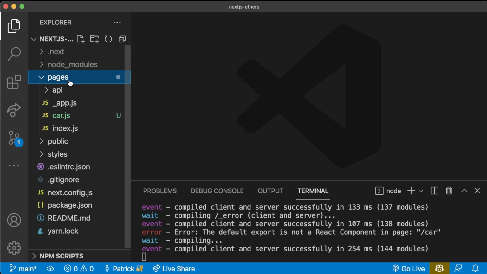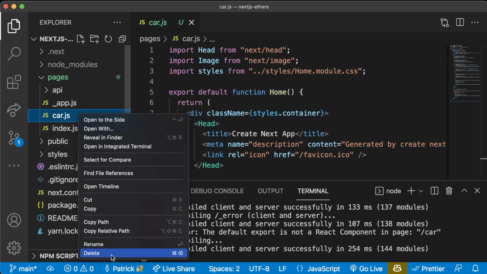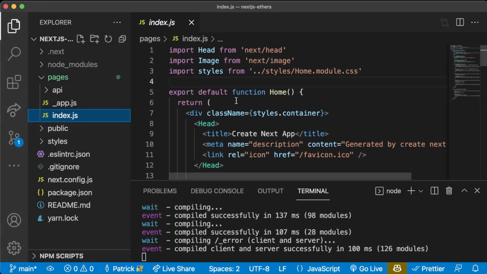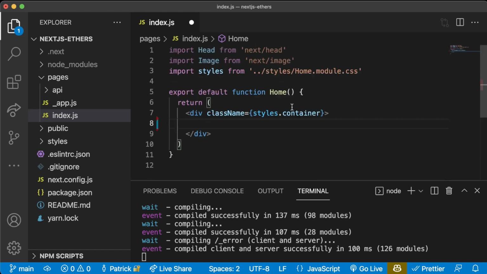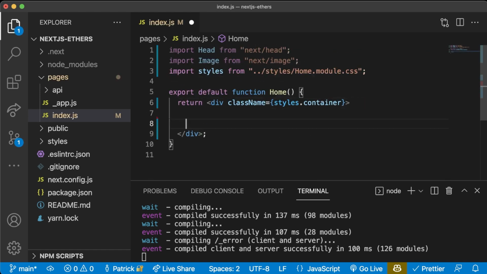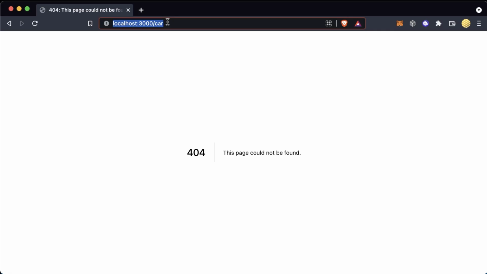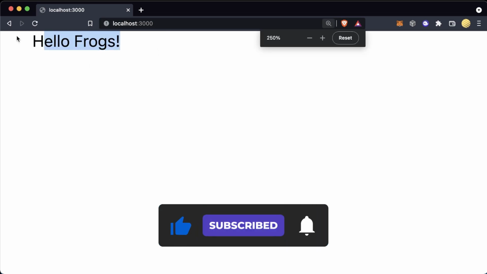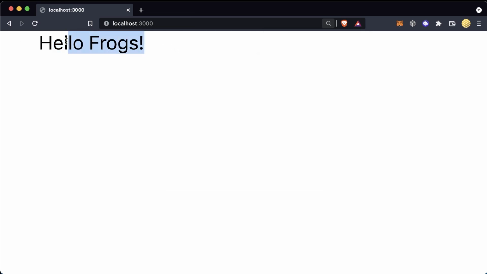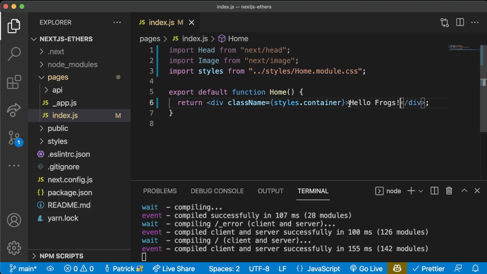We are going to focus solely on pages. We're not going to go anywhere else, we're just going to stay right inside here. We're even going to delete car.js. We'll go to index.js, and we're going to delete everything below this first div, all the way down to the last div, save it, and then we're just going to put hello Patrick or hello frogs. Of course, I can't find car now, but now we see hello frogs. We'll even zoom in a lot. Hello frogs. Cool.